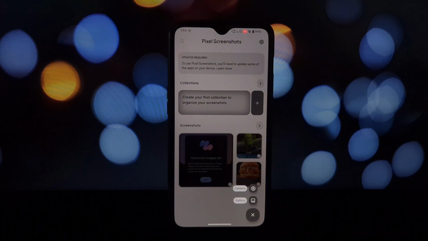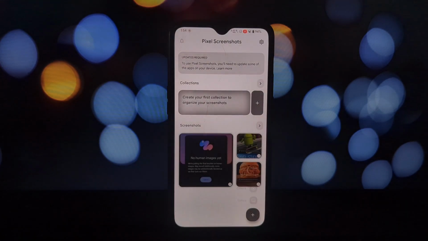I hope you found this video helpful. Pixel Screenshots is a fantastic app that can greatly enhance your screenshot experience on Android 14.